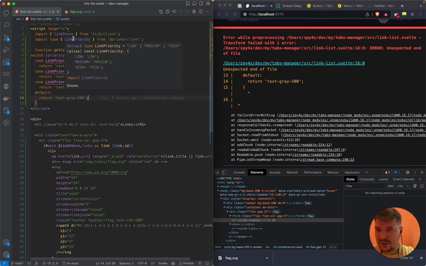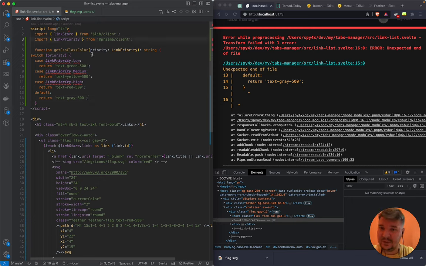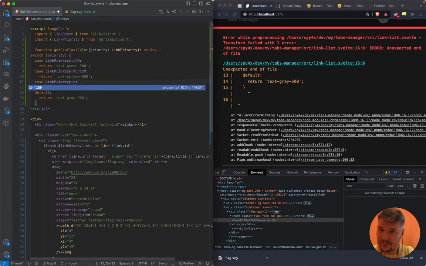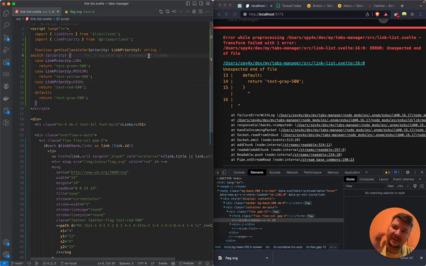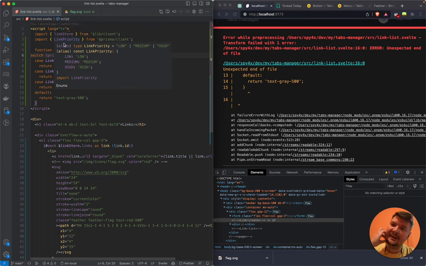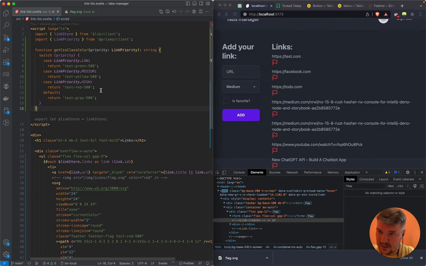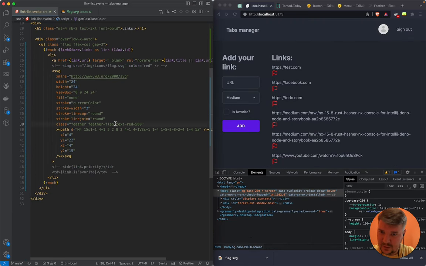And we cannot use the enum as a type because it's a value. Low, medium, high. We probably need to somehow re-export this type of stuff, maybe as Zod types or something. Okay, so let's see how the function works. We put it here. We put link.priority here.